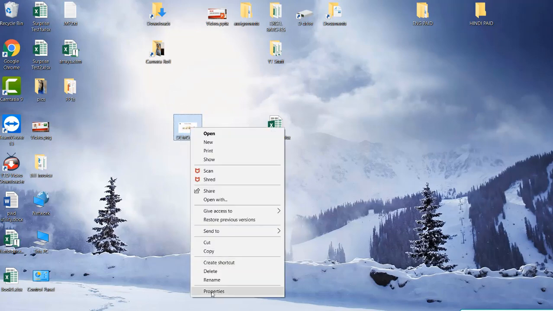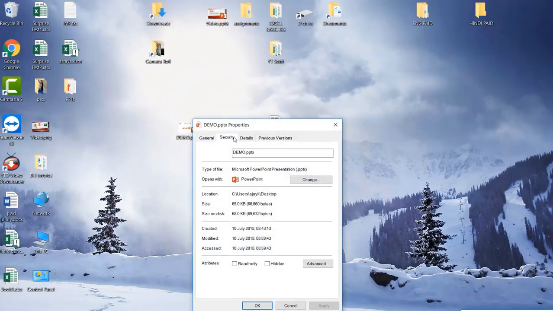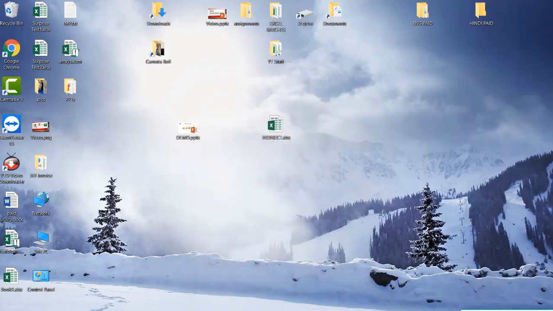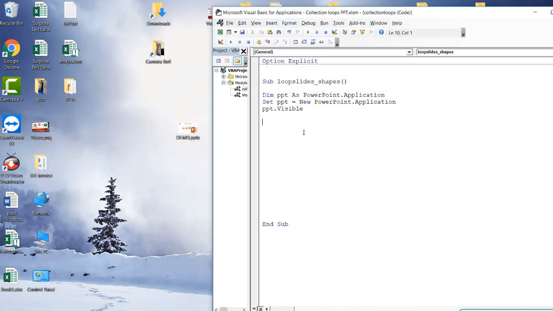Just right click, go to the properties, click on the security, and in the security just copy this entire thing. So when I press Ctrl+C, I come back here and now I'm going to open it. You open this with your PPT, which is your PowerPoint application, Presentations.Open. This is how you open it, right?